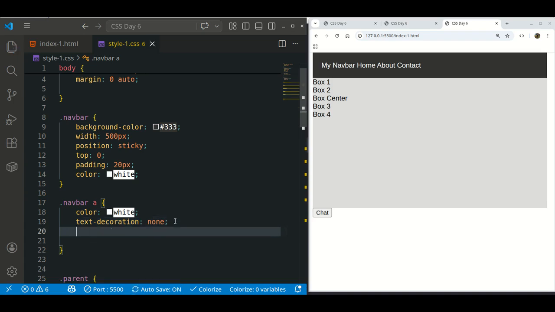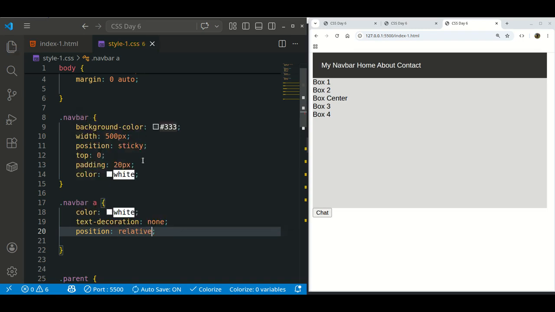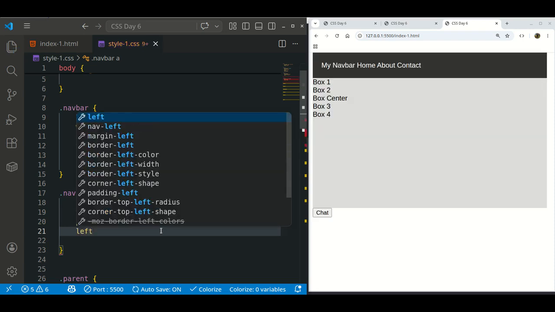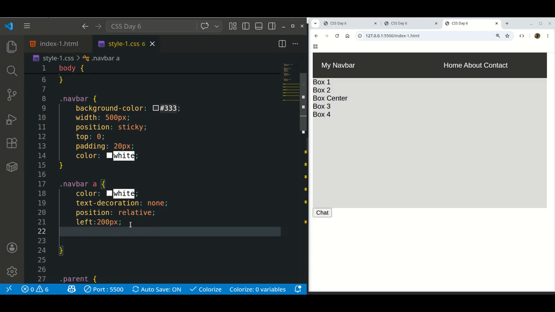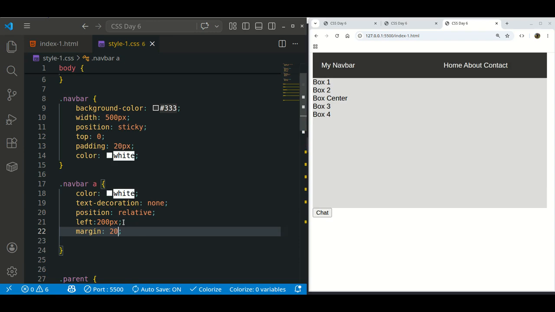Then I also want to use CSS position. I want to make it relative. But this relative, as you can see, we combine with another CSS property, the left property with a value of 20 pixels, so that they can move from here to this side. We also add some margin in between here, margin of 0 from top and bottom, then 10 left and right. Now you can see it has space and it looks good.